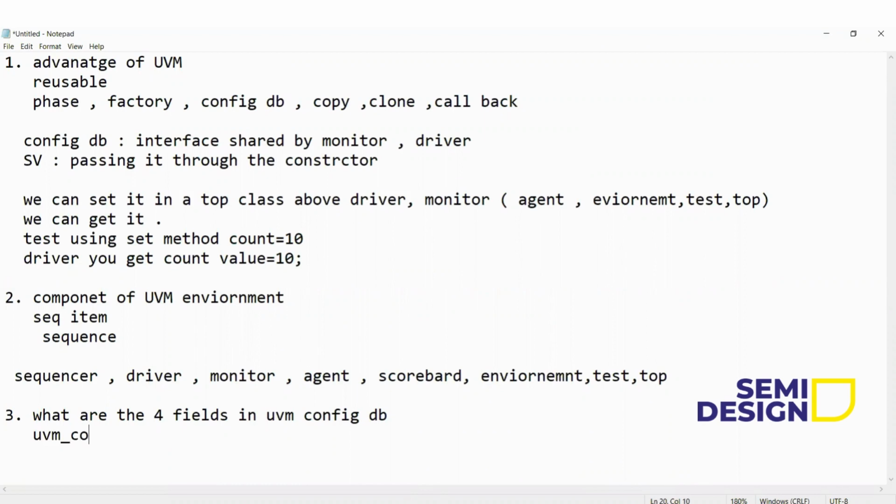The first one is UVM component context. Second one is string instance name. You have to remember these things. Third one is string field name.